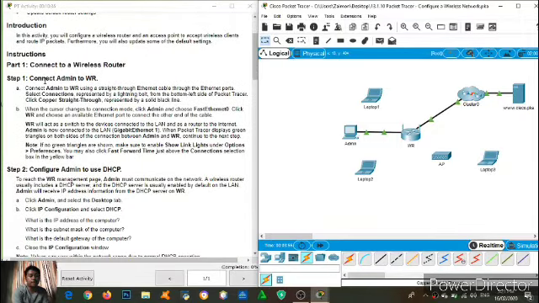So part one, step one: connect admin to WR. I've already done it. I connected the admin using the copper straight-through cable, when the cursor changes.